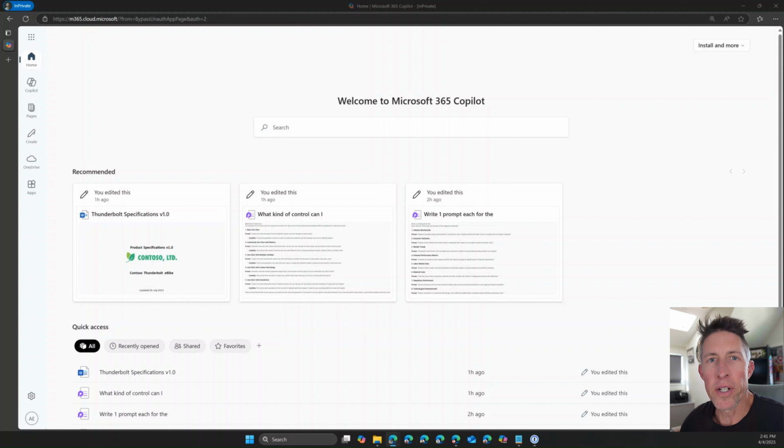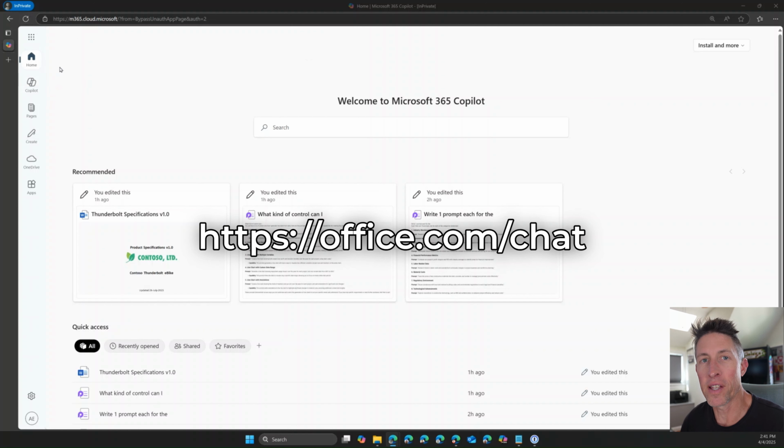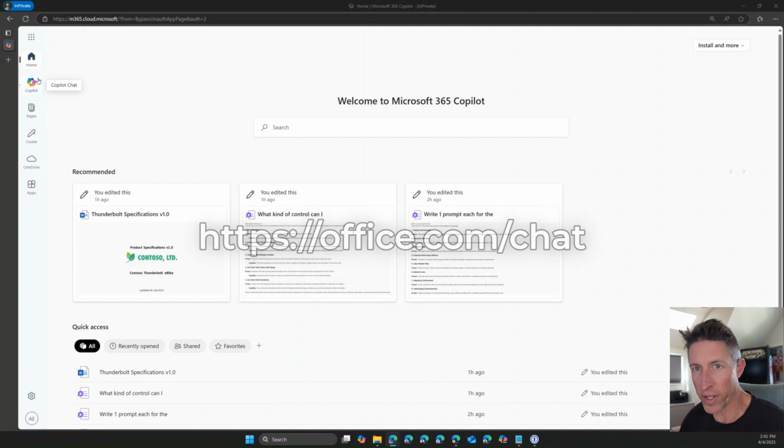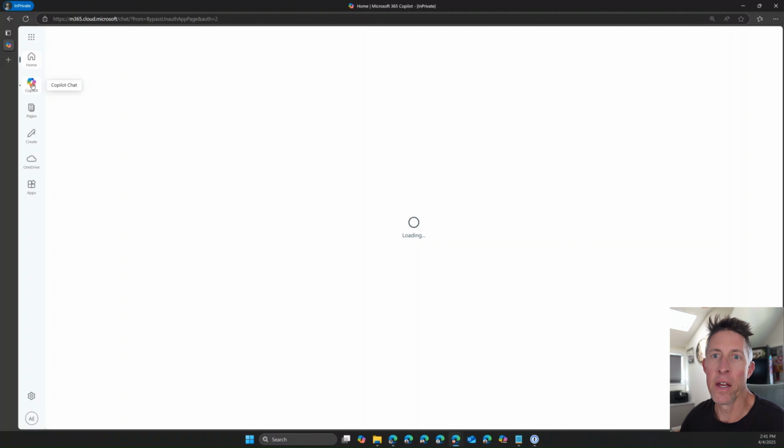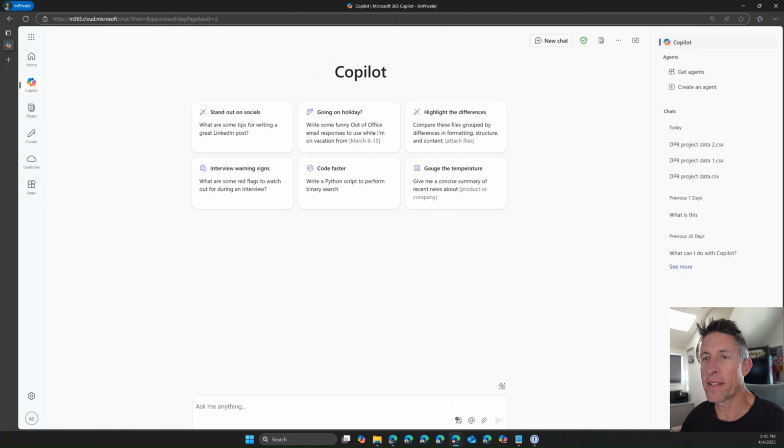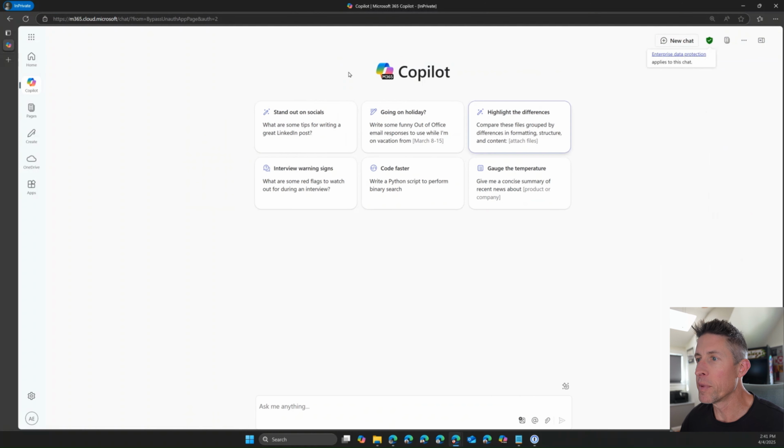So the first thing we're going to do is navigate over to Copilot Chat. Now I can go directly there via URL. The one I like to use is office.com/chat. But you see here within Microsoft 365, the Microsoft 365 dashboard, that I've already got this Copilot icon. So I'll click that, and that takes me to Copilot Chat. And I see that it's going to give me a lot of interesting suggestions here for how I can start to leverage generative AI to make my day a little bit easier.